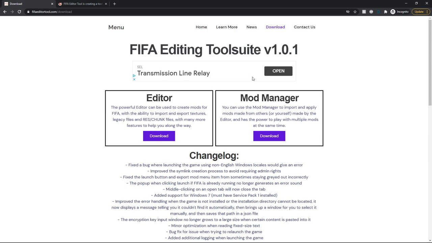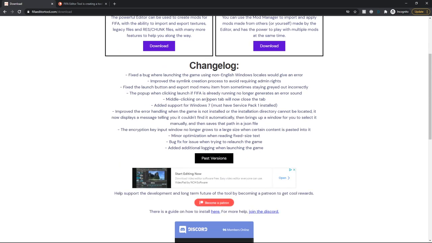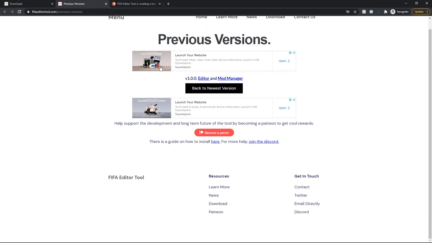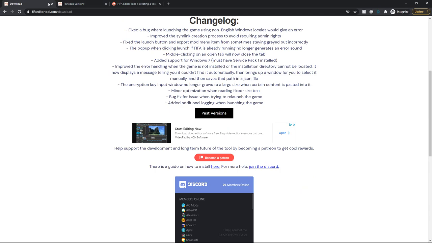And once you get to download, there'll be two things. So you'll see the version. Currently, it's V1.0.1. And I'll make videos when new versions are released here. But when you're watching this, this could well be a version of the future. So you'll notice the editor, mod manager, and then the changelog. So you can read through the changelog if you want to see what the latest changes are. You can see past versions if you click on this. We can see the 1.0, we can download that, and all that.